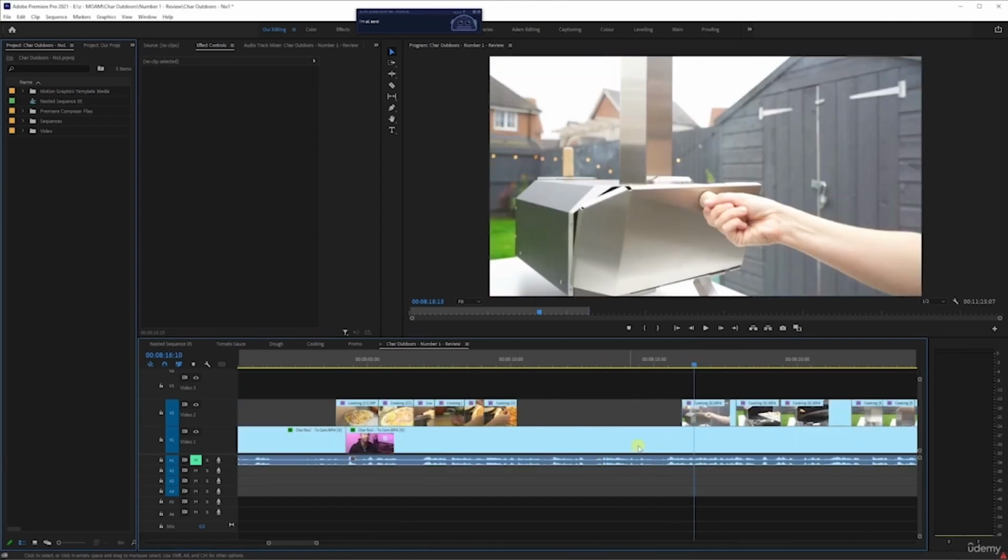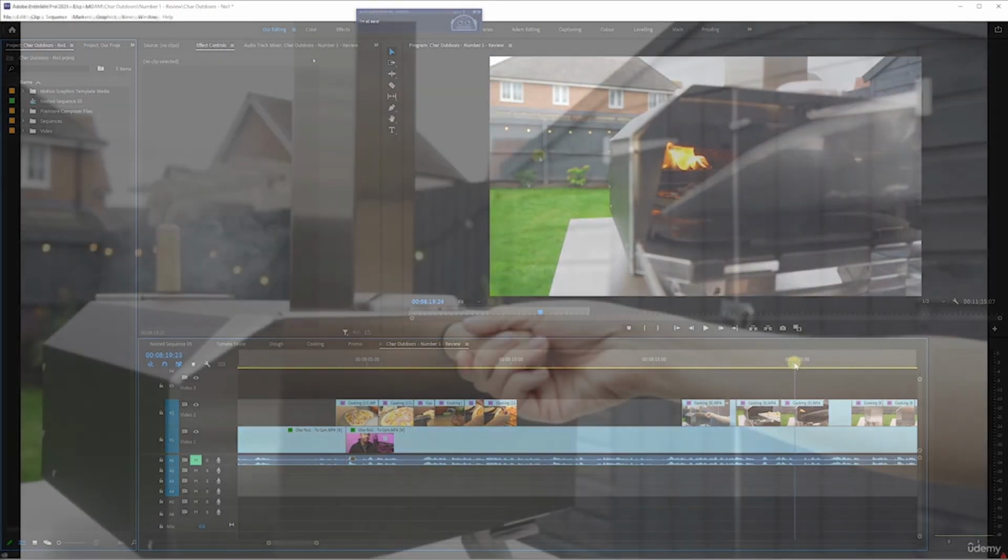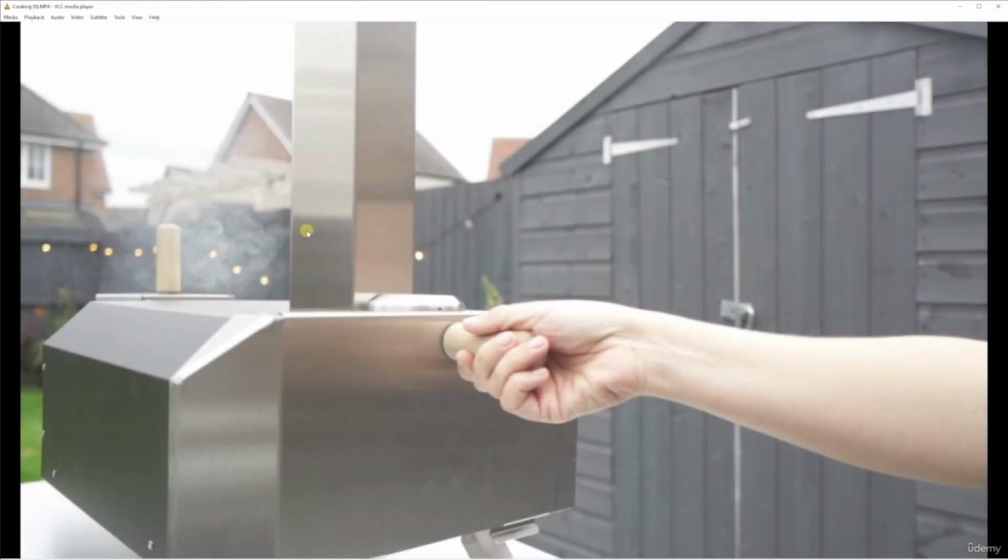if you've already looked at some of the footage, you will recognize this footage. Now, if you've already played it back, you will know that it plays back like this.